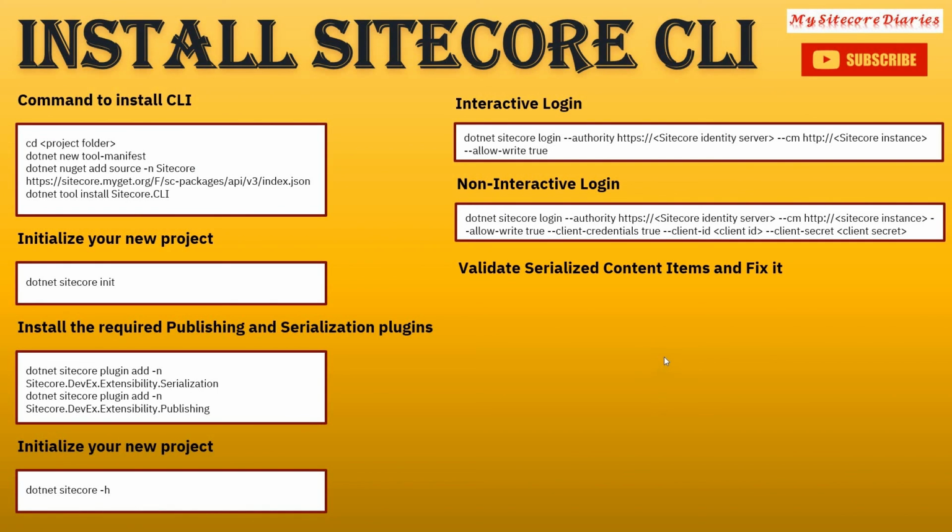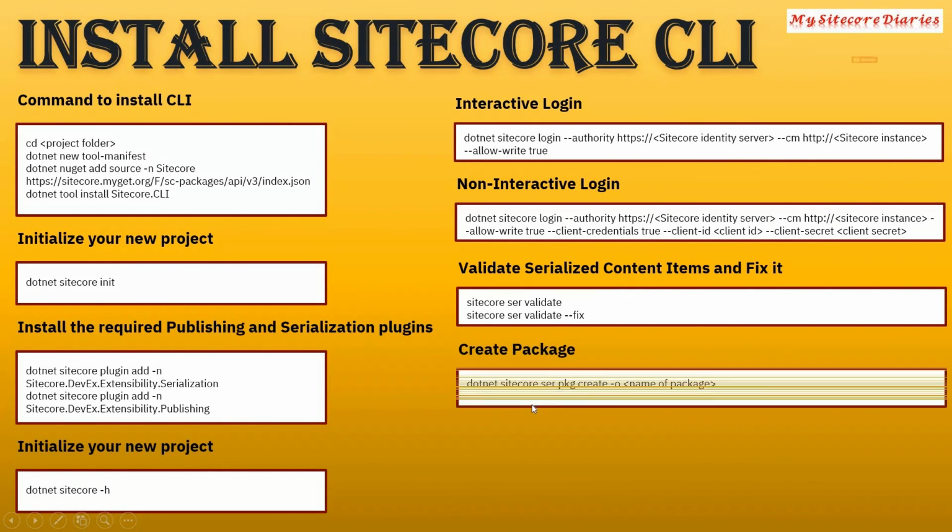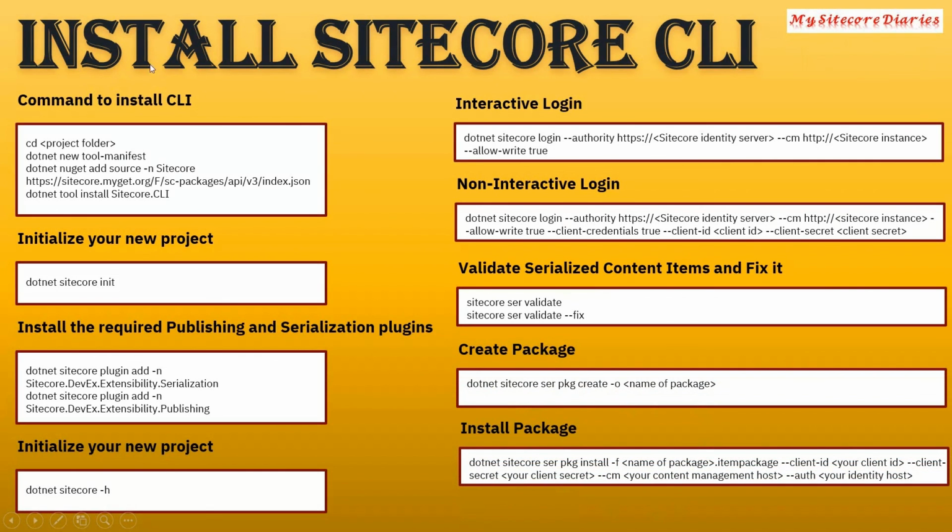To validate the serialized content items and fix them, you use dotnet sitecore ser validate and dotnet sitecore ser validate --fix. So these are the commands. Create package, this is the command for creating a package. This is for installing the package.